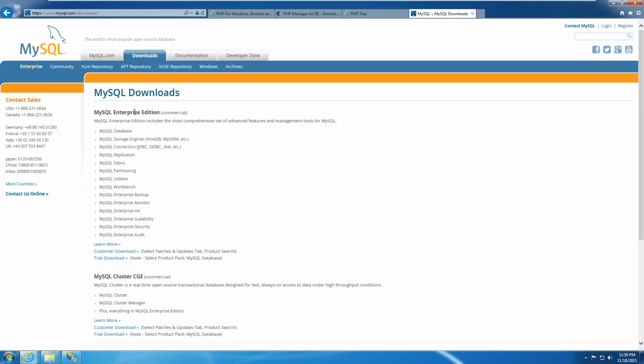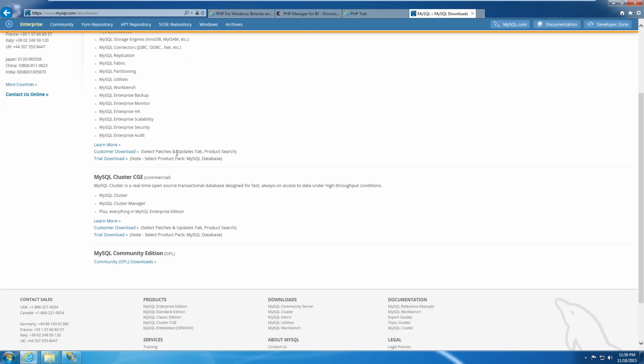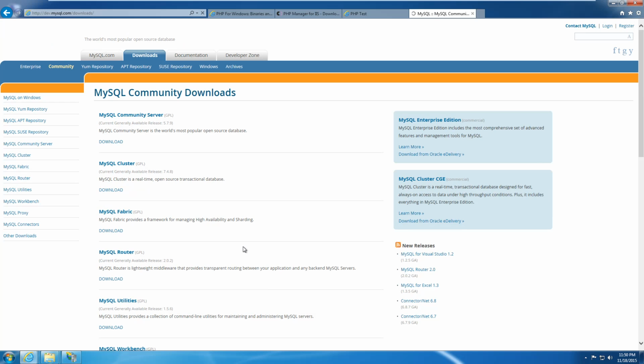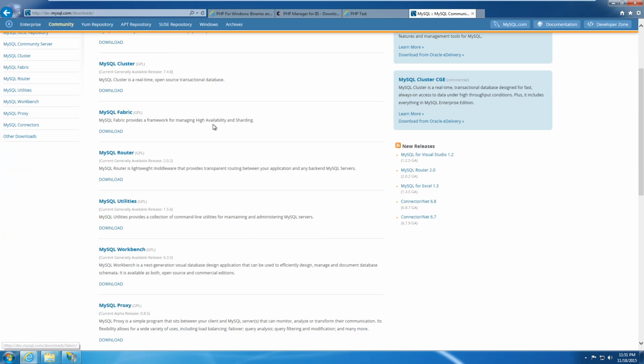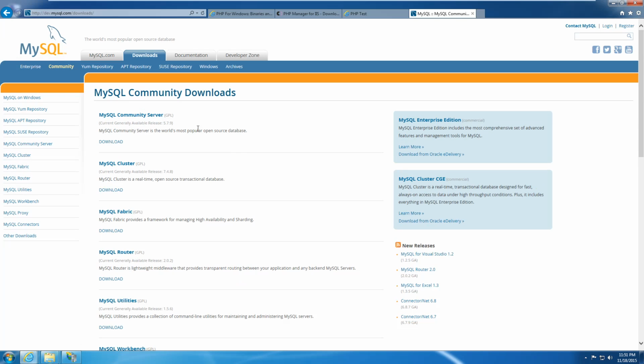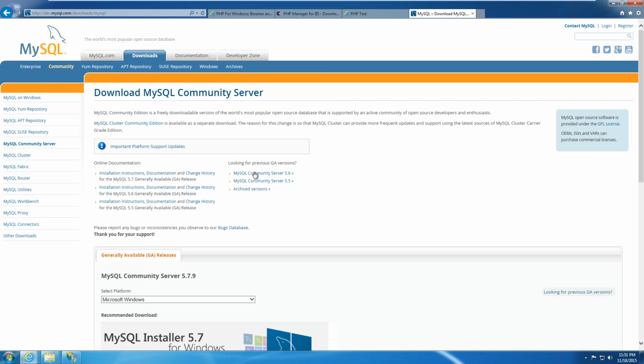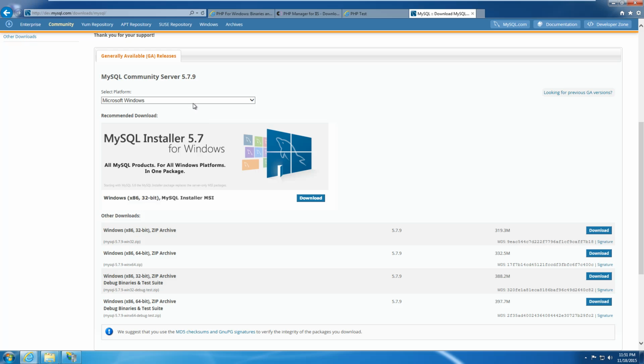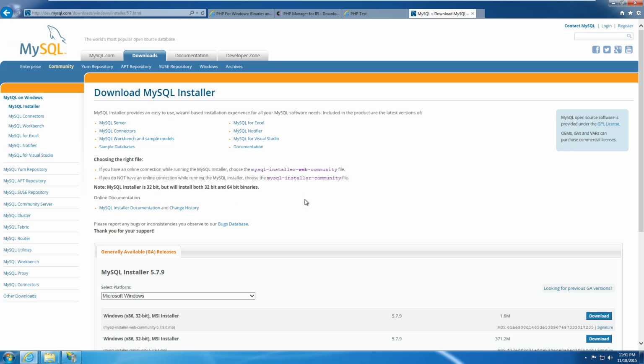Okay, we don't want the enterprise, of course, because it's paid. So let's go for the community GPL downloads, which are the free downloads. Cluster, fabric, router, utilities. We just need a community server. This is the most common one. Right, yeah, the server platform is Microsoft Windows. We want 32-bit installation. We don't want the zip archives, the debugging binaries. We just want the MSI.